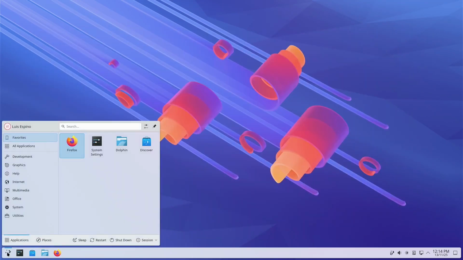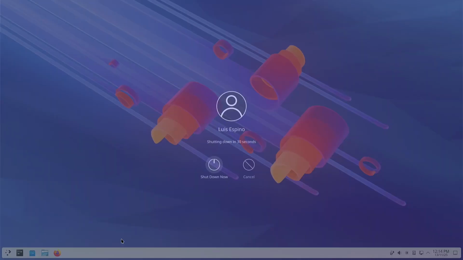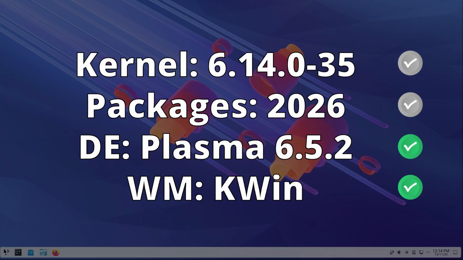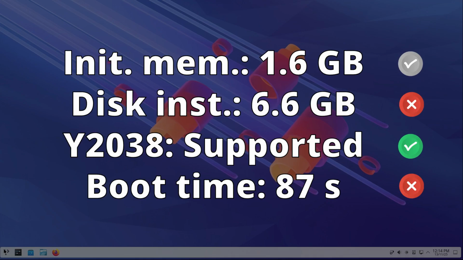Now we will analyze the results observed and measured during the tests. KDE Neon uses the Ubuntu LTS kernel. It installed 2026 packages. It uses the latest version of Plasma 6.5.2 as its desktop environment and KWin as its window manager. The initial memory consumption is average. The disk installation is somewhat large. It does support Y2038 and the boot time was very slow at 86 seconds.